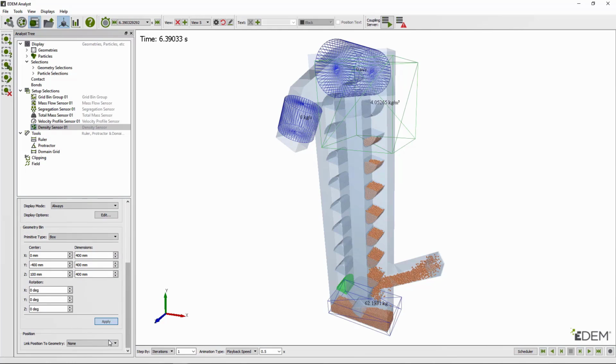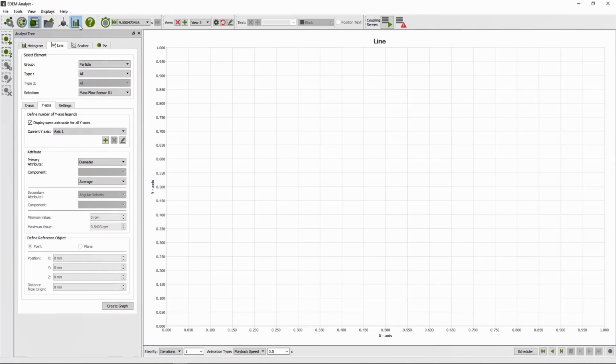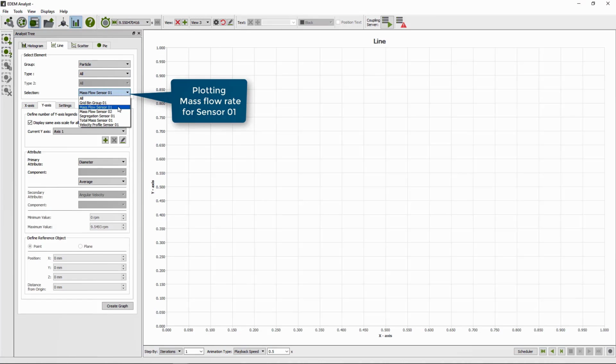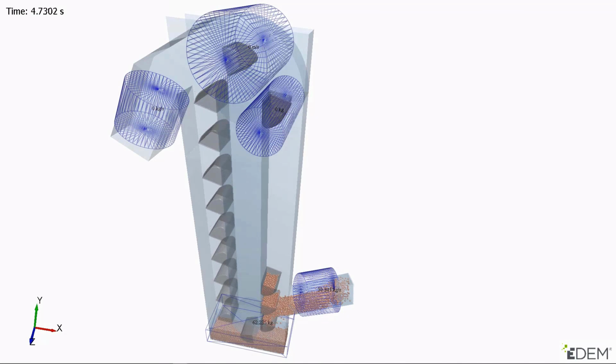One other thing, the sensor's position can be linked to a geometry, and this is useful when analyzing moving material with geometries. So this bucket elevator tutorial shows different sensors, which help to analyze the process via visualization, or you can use some plotting as well. For this tutorial, we will plot mass flow rate for sensor 1.